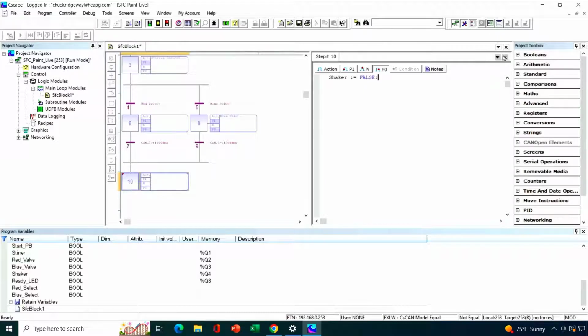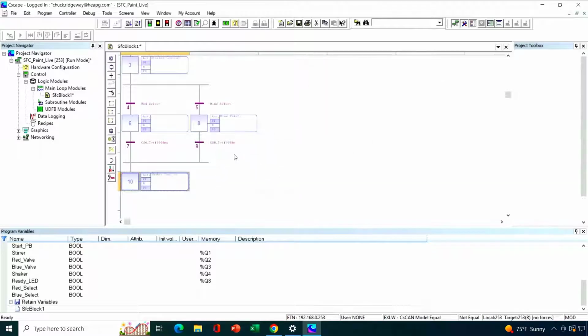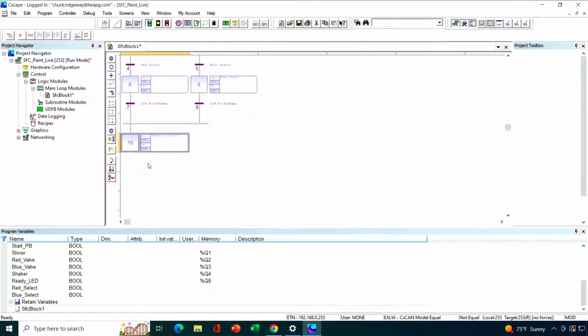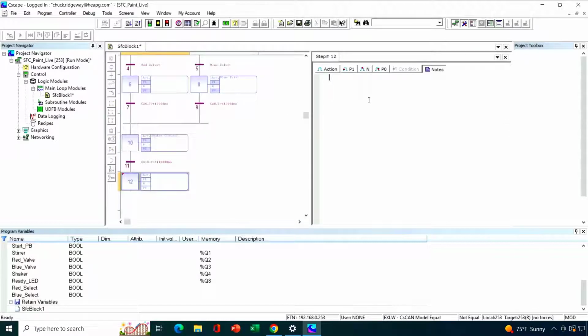So that should be everything I need to do for that guy. And then all that's left is how long do I want to shake if this is a time-based transition. So I highlight there, hit transition, highlight it again, convert it to a timed one, and let's say that we just have 10 seconds of shaking. And then our last state is done. So in this state, we'll just call this process complete. And when we first go in here, we're going to turn on our ready LED.